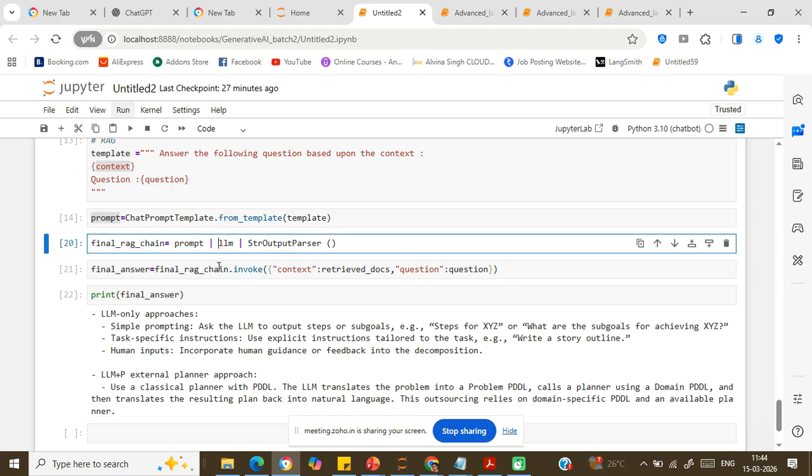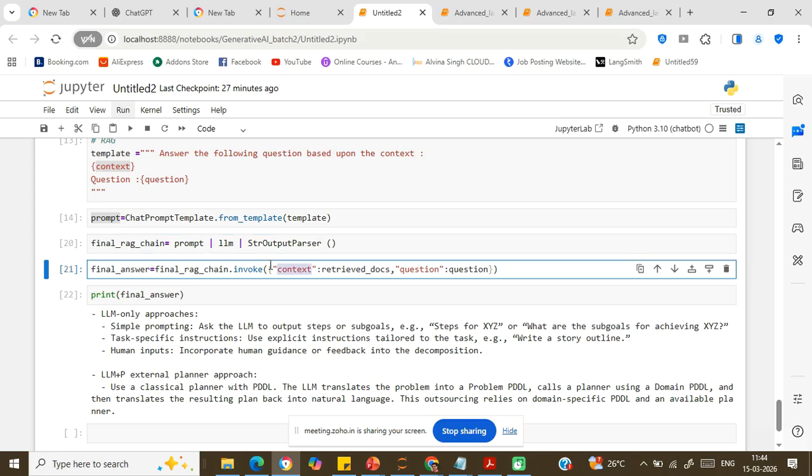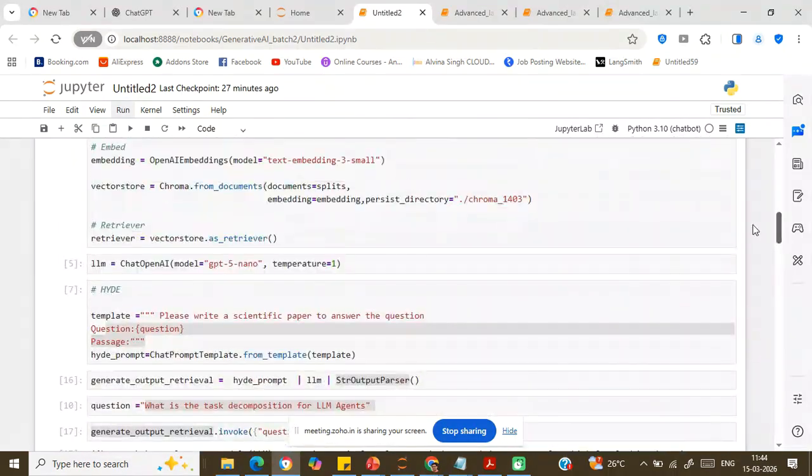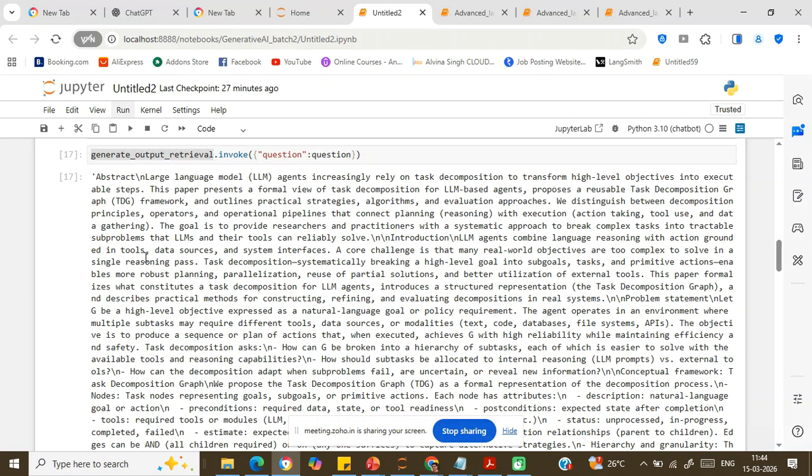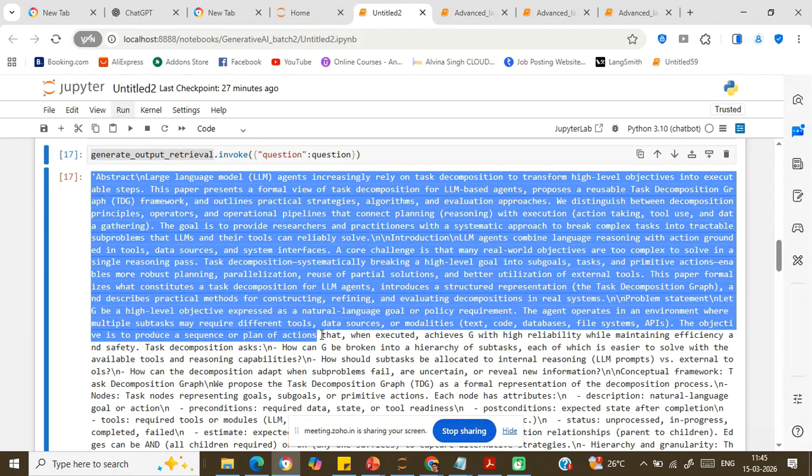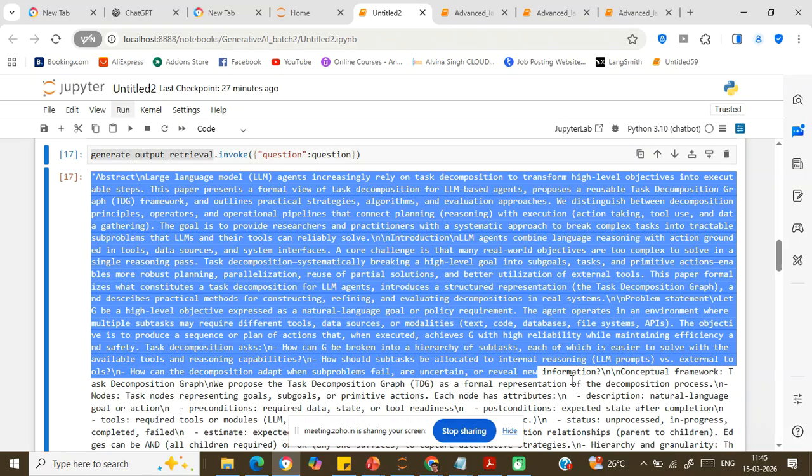I didn't get your query properly, Javed. In the answer, we have two things. One is the LLM-only approach, and the second is the LLM plus external RAG approach, right? First, the LLM provides the output based upon the query, and that output is hallucinated. This is the hallucinated output. RAG documents are not utilized over here.